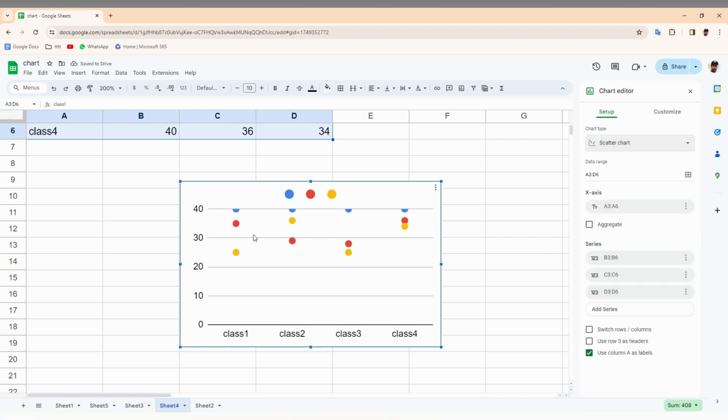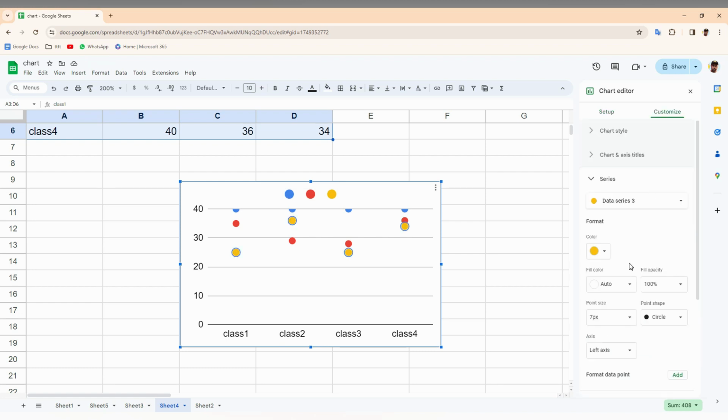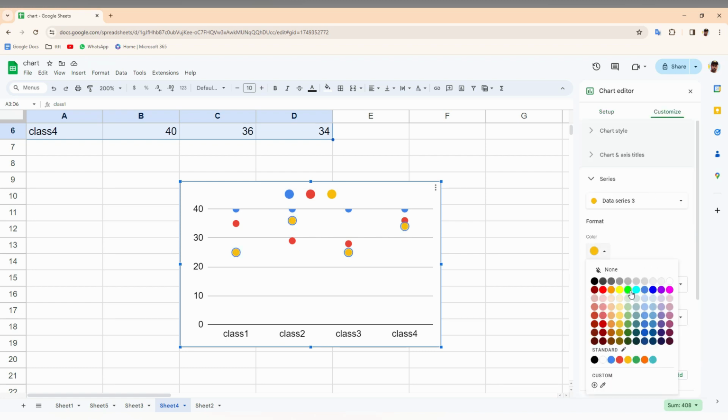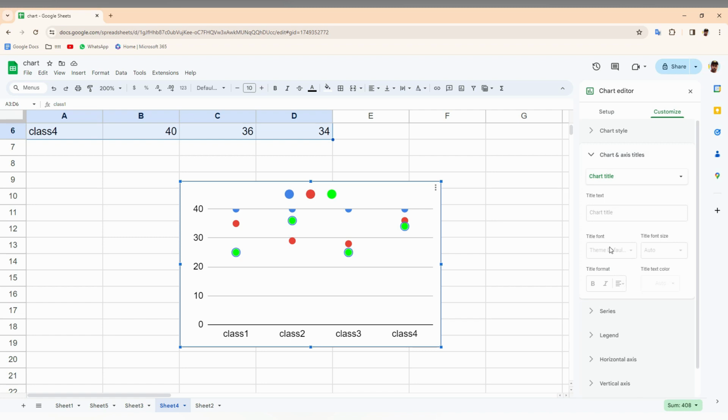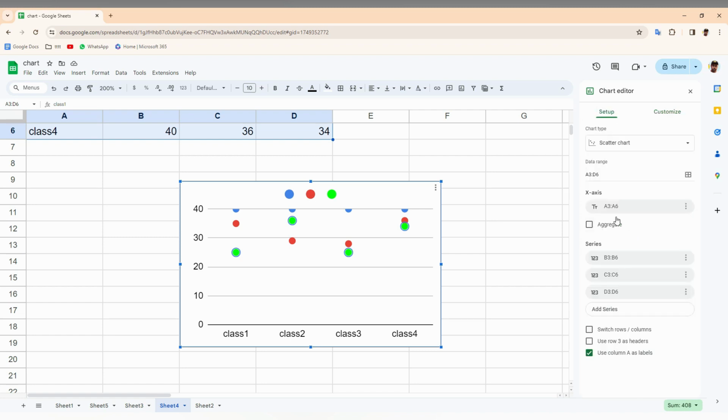And here you can change the color of the chart. Click here on the series color and you can change it to green, and whichever color you need you can easily change. And if you need some customization, you can do this from here. You can see the chart style and the setup options, and whatever you need you can make it and use like this. And this is how you use and create a scatter chart on your Google Sheet on the web on your computer.